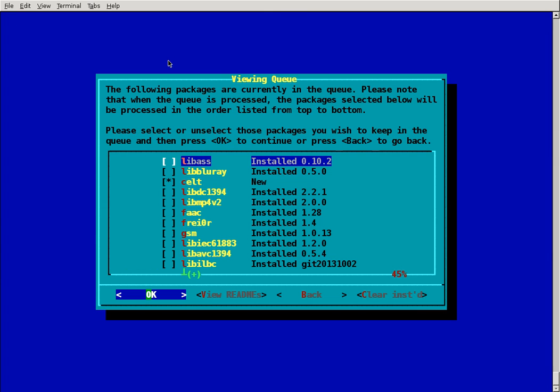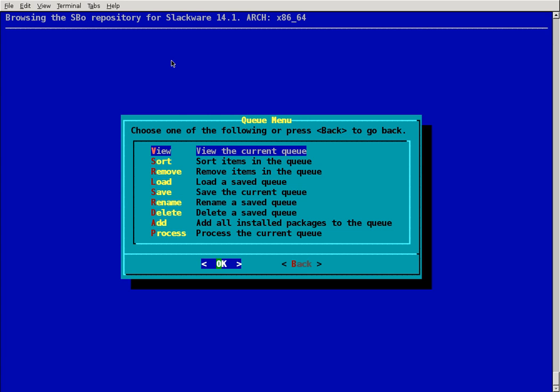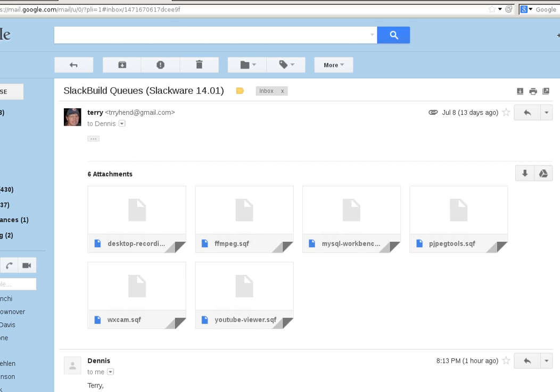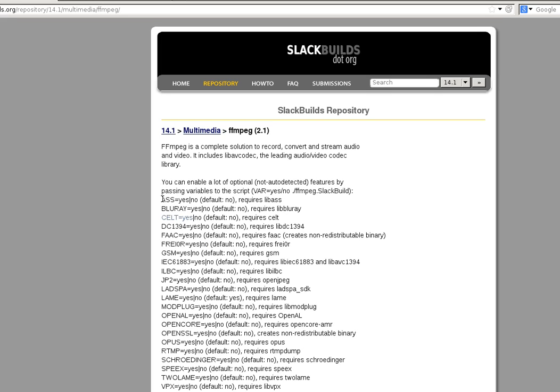Alright, and you click on clear installed, and it's going to sure enough take away the ones that are actually installed. Now if I go on through with this, it's going to install them all. Now I didn't put ffmpeg on there because if you want to install that application with all of the extra options, then you have to manually select those options. In other words, ASS yes, and Blu-ray yes, and Celt yes or no, yada yada yada. You have to manually compile all those into the package when you install it. Otherwise, it just won't install it.